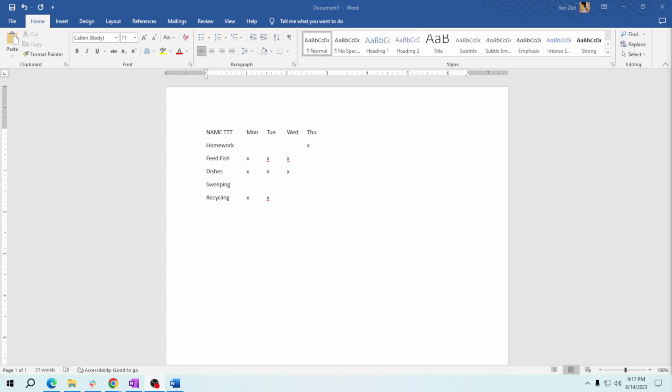Today I'm excited to share a useful trick on how to convert text to tables in Microsoft Word. Converting text to tables is like transforming words into organized data. To do this, highlight the text you want to convert. Go to the Insert tab and click Table, then select Convert Text to Table.